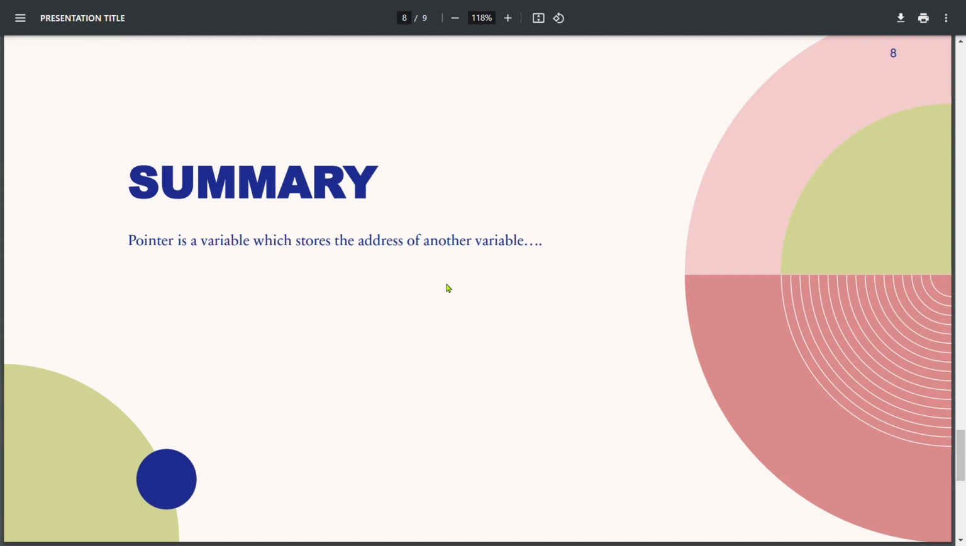That's all for today. We'll see in the next lecture pointer versus array, what the advantages and disadvantages are, and some little questions based on pointers, that is swapping two numbers.